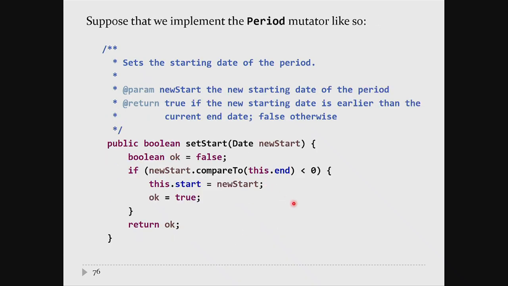Okay, and then we have a mutator method here. So here's a method that takes in a new starting time. You want to change the start time of your period object. So it takes in a new date called new start that represents the new starting time. This is using plain old aggregation, because I'm going to set this start equal to new start here. I do the validation correctly.